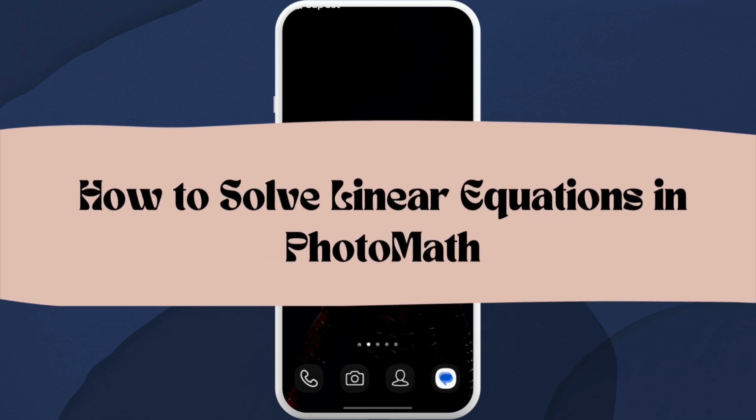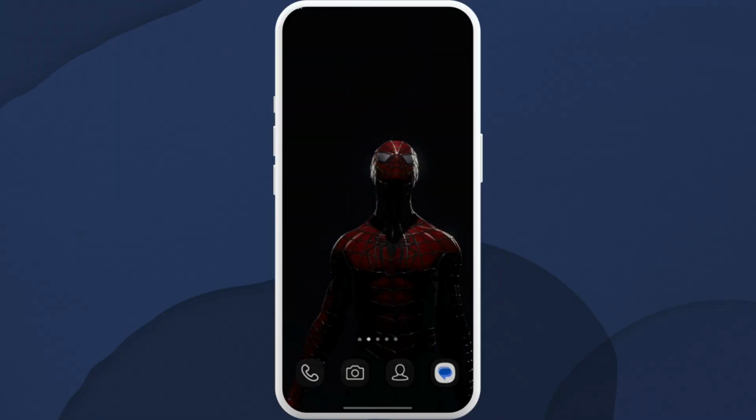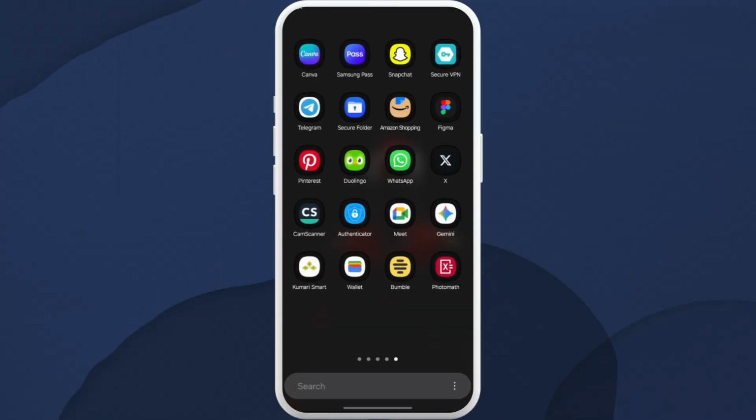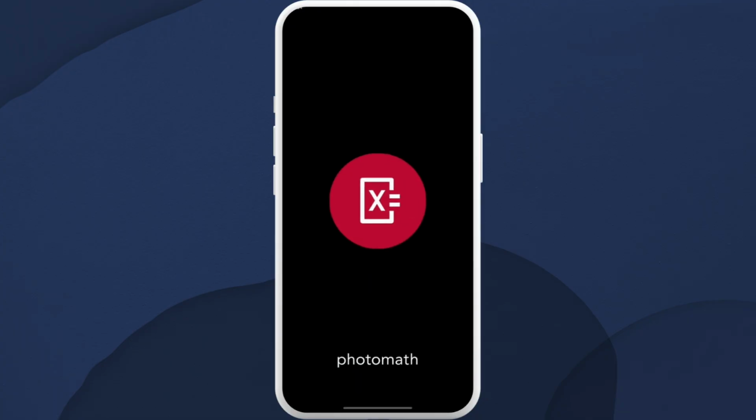How to solve linear equations problem in PhotoMath app. I'm going to guide you through the process on how to do it. Let's get started. First of all, on your phone, make sure that you've already installed the PhotoMath app. After you've installed the app, launch the app on your phone.